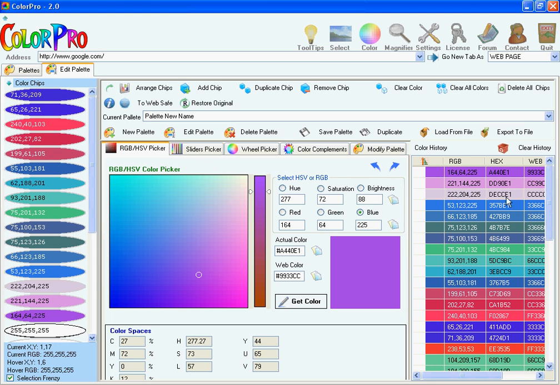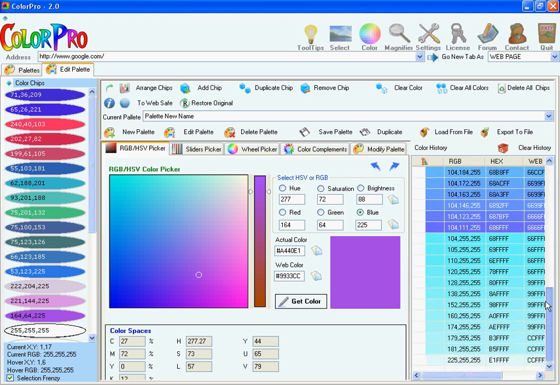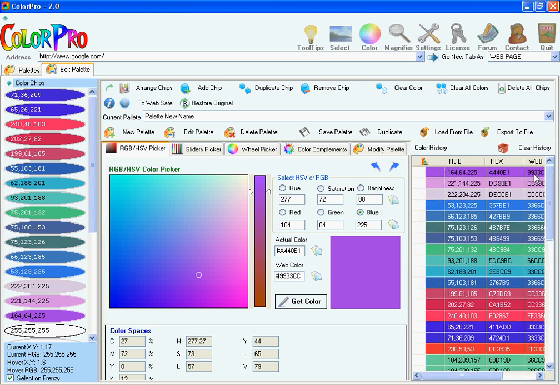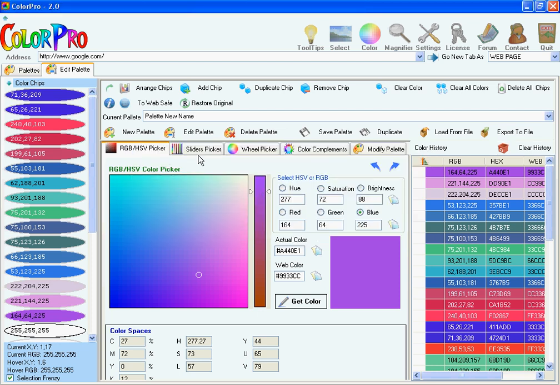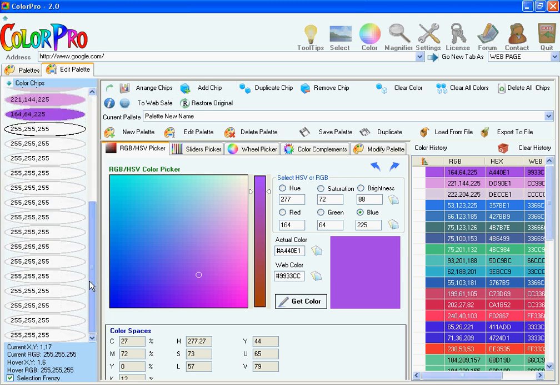Here in the right section you can see the color history. Basically every color you've selected appears here. You can delete it by doing so. I say no for now. You can add the chip, so it automatically adds it here.